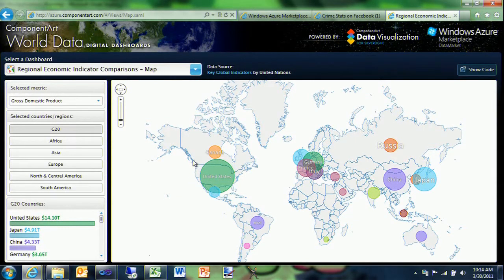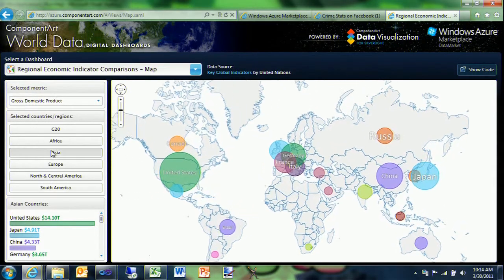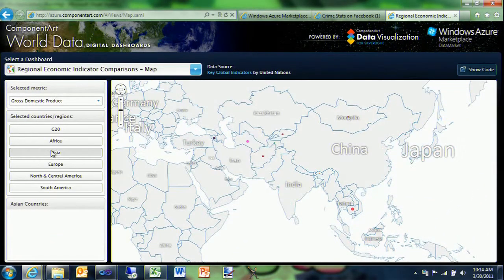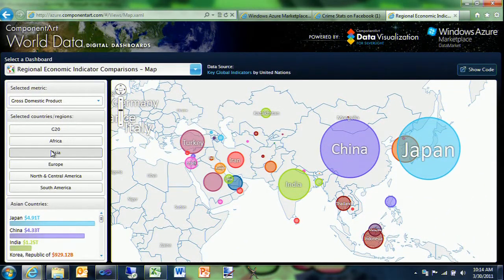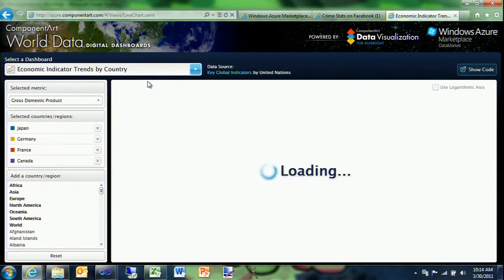This is actually from the UN data set, and you can see it here at the top. It says key global indicators by United Nations, and you can zoom into the different continents like Asia, and it shows you the data for all the different countries there. That's nice. And you can actually hover over it to get more information about it. And I really like these smooth transitions. Silverlight is really great. This is what they do. They build very nice controls and things.